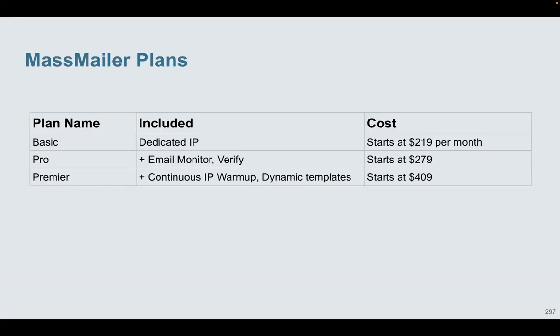Now when it comes to Premier, we do continuous IP warm-up, especially if you're having multiple domains and you're doing a lot of prospecting, high volume. It's definitely recommended that you get the Premier plan. That way you get an IP warm-up that's continuous. That will have a positive impact on your domain and the IP address. And we also include the dynamic templates feature. And in the future, if we are adding any advanced features such as landing pages and stuff like that, it's all going to be part of the Premier plan, which is also in the roadmap.